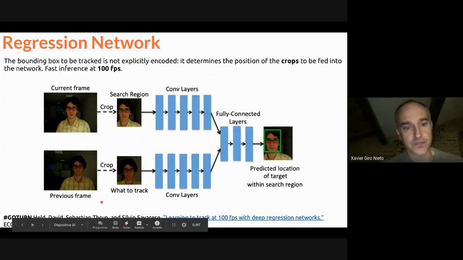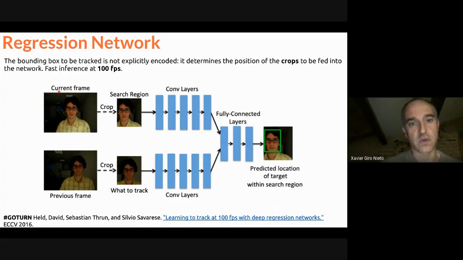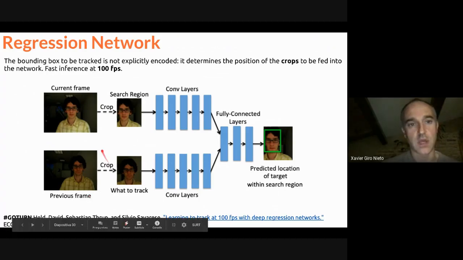So we have two frames. We want to detect the face of this person on the current frame. And in the previous frame, somehow it was initialized, for example from a detection. We know that we want to track this. So our goal is tracking this face from the previous frame into the current frame.